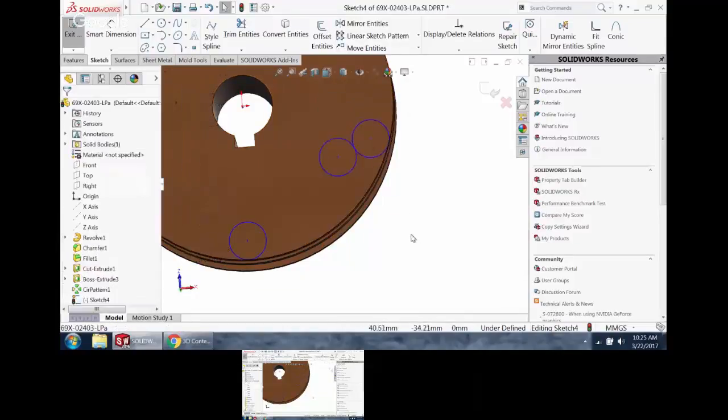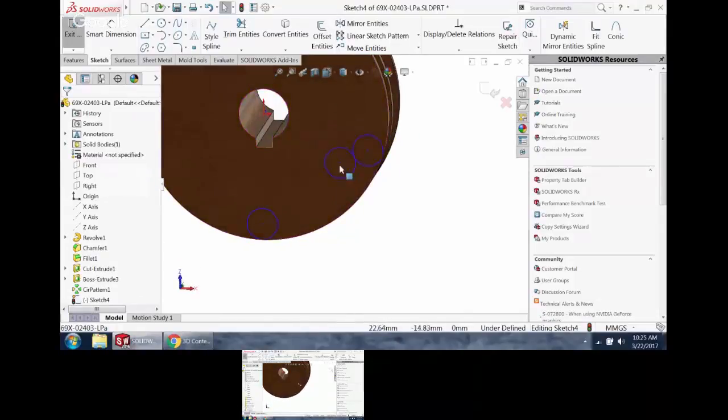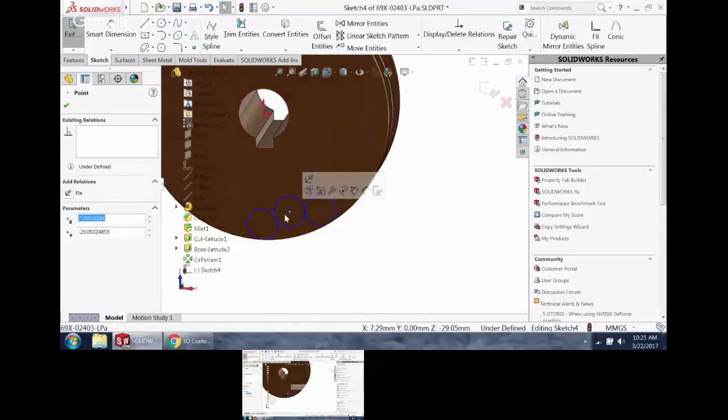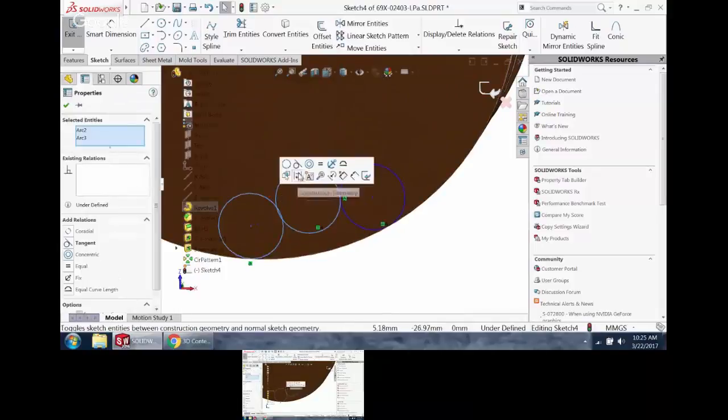I want to make these equal as well. Okay, so I'll pick these guys. You can also, in 2016, it'll just stay up. You can keep adding relations, so I can make them equal and tangent right in the same shot.